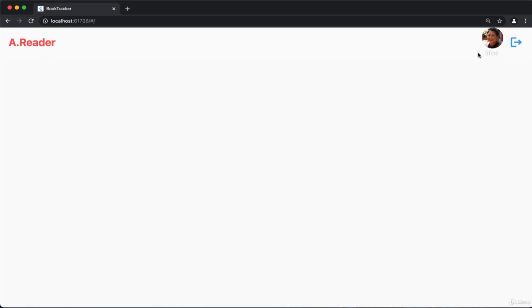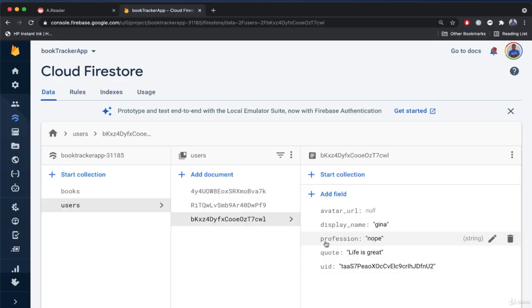Now let's go ahead and see if we can create an actual profile. So when we click on the circle avatar, we want to pop something out so we can allow this user to create their own profile. Remember that for each user we have a few fields. So we have avatar URL, which is a URL to the image of our avatar, display name, profession, and quote. Of course, the UID is added automatically.